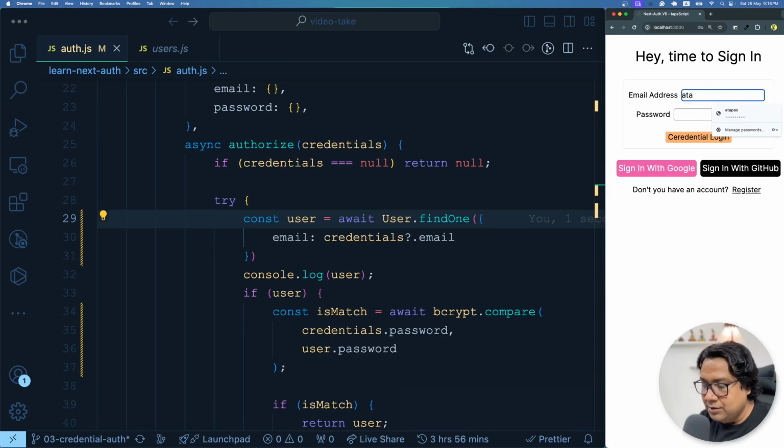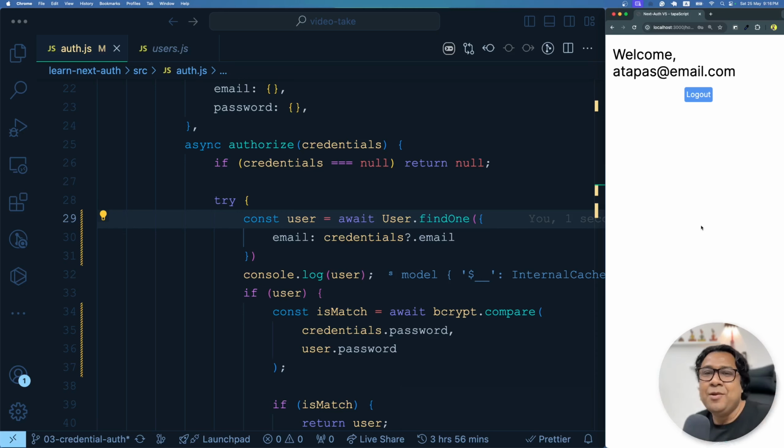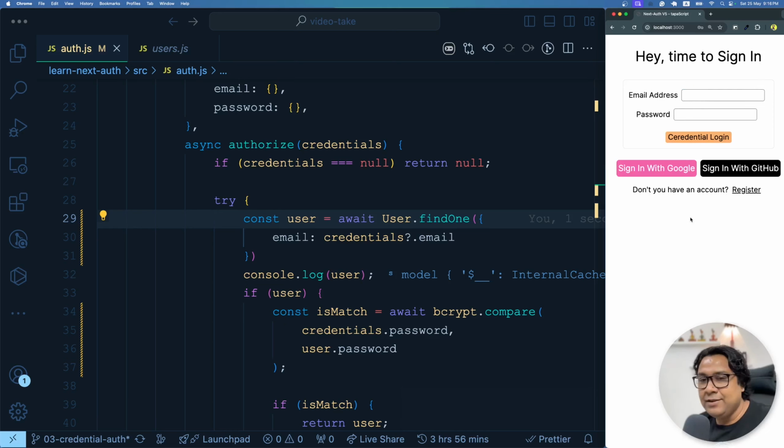My email address was atapas@email.com and password was 1234. Do a credential login. Awesome. I am logged in and I can see myself over here: welcome atapas@email.com. That's the thing that I have registered with. I log out. Let's do everything from the beginning.